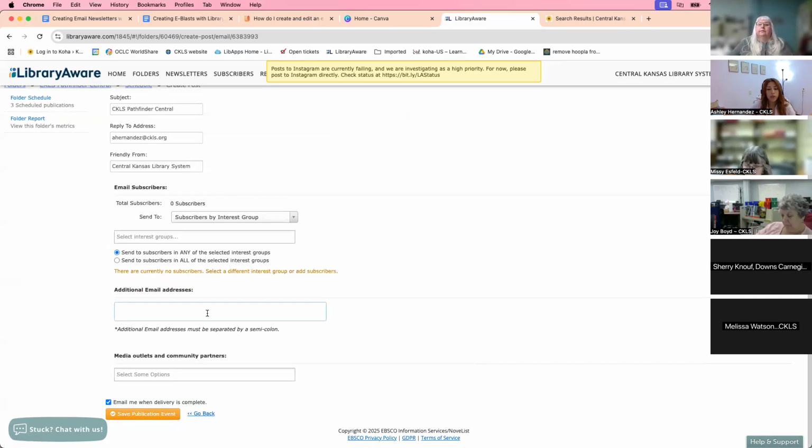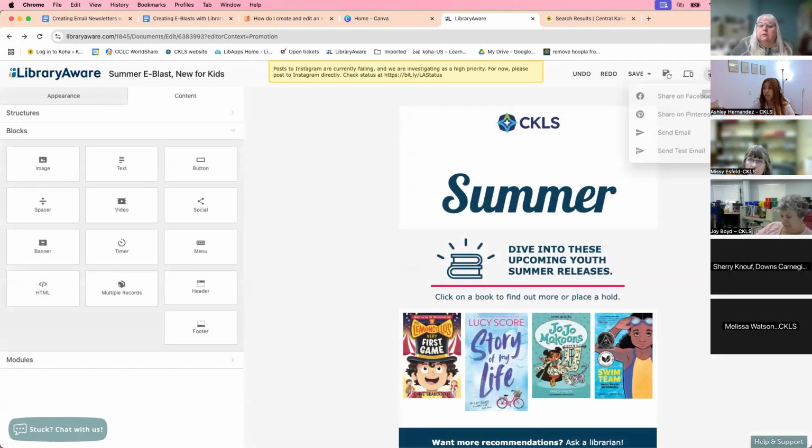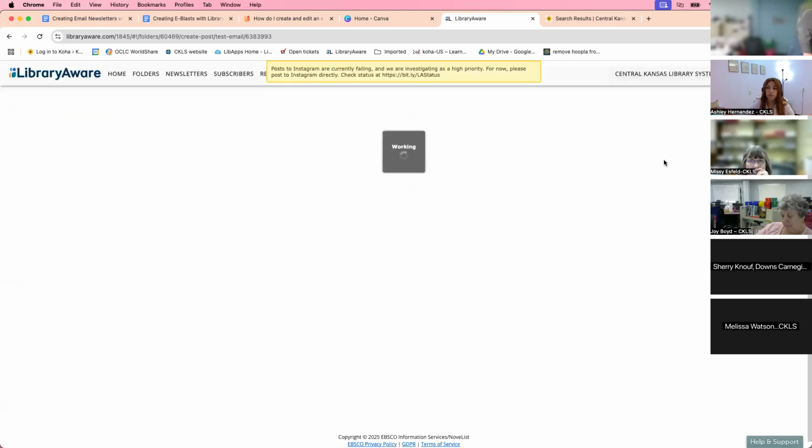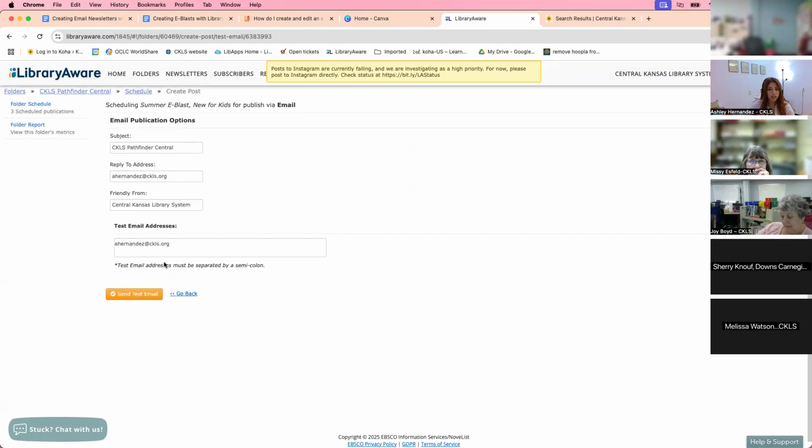And then if you also want to add a few other people that aren't in your group, this is where you would put them. But you might also want to send it to yourself so you can look at it before you send it to everyone else. So that's where you can click send test email. And this is where you would just send it to yourself. You type everything in exactly as you want it for them so that you can actually see it yourself. And so I'm just going to send this to myself.